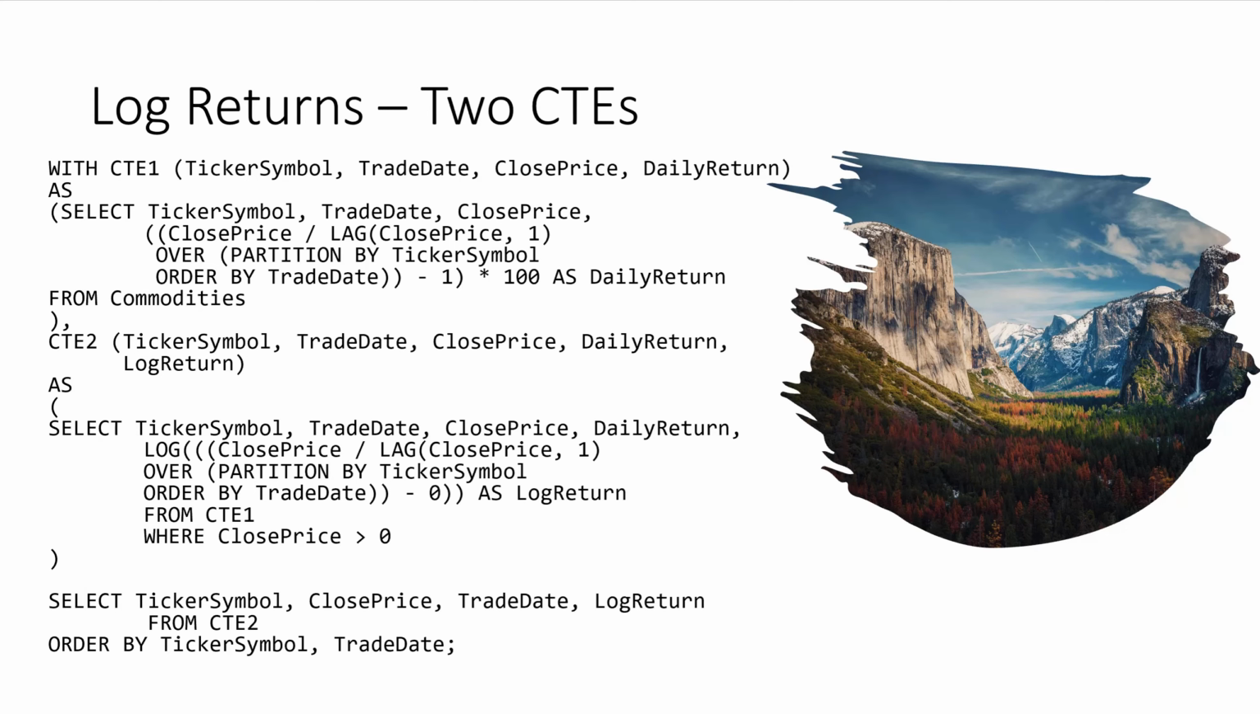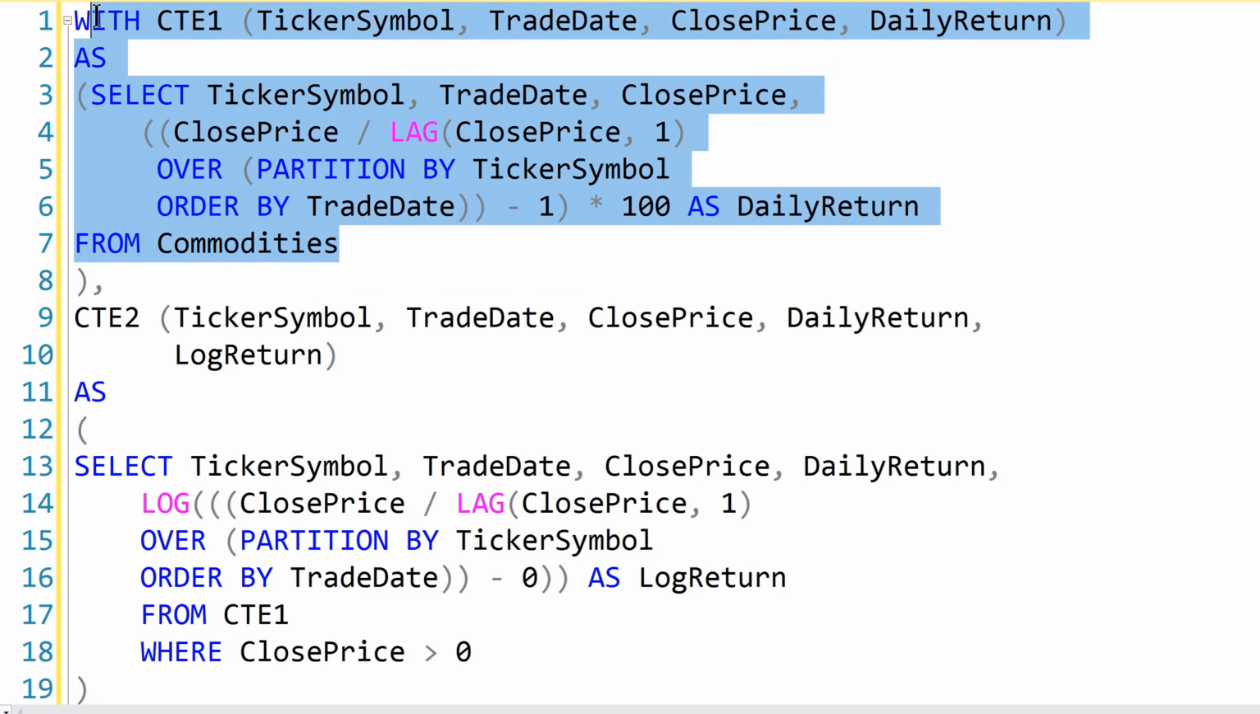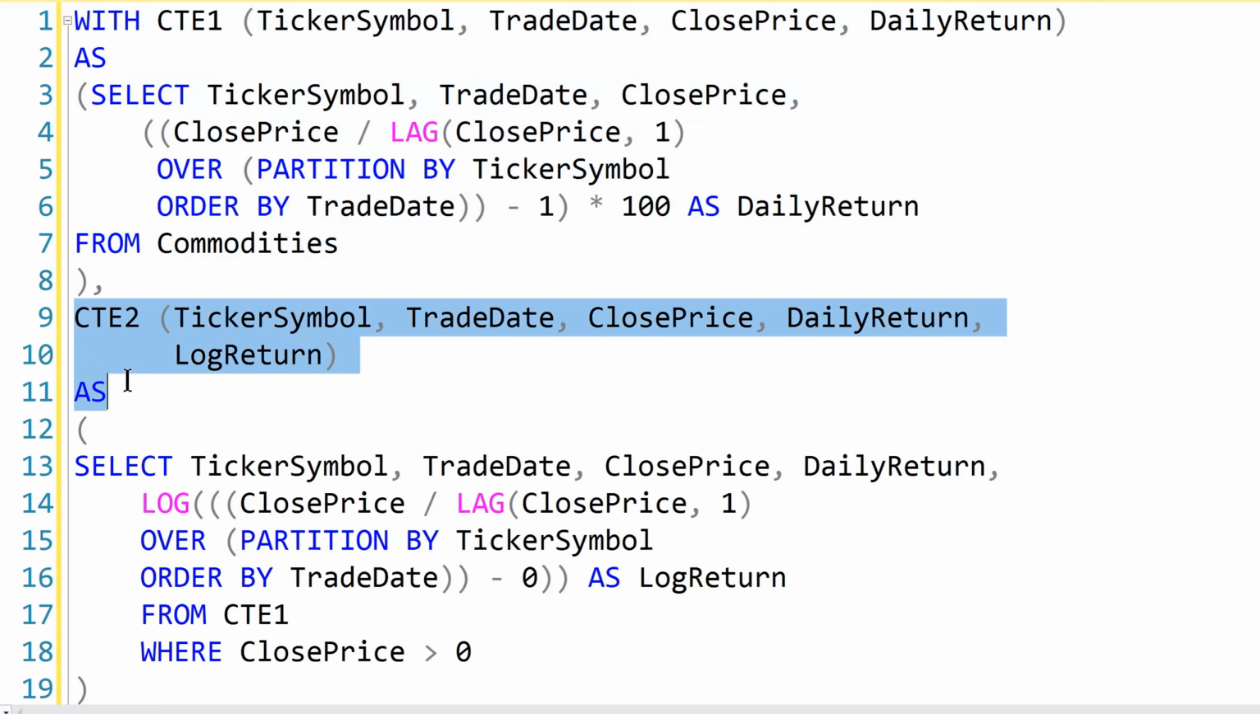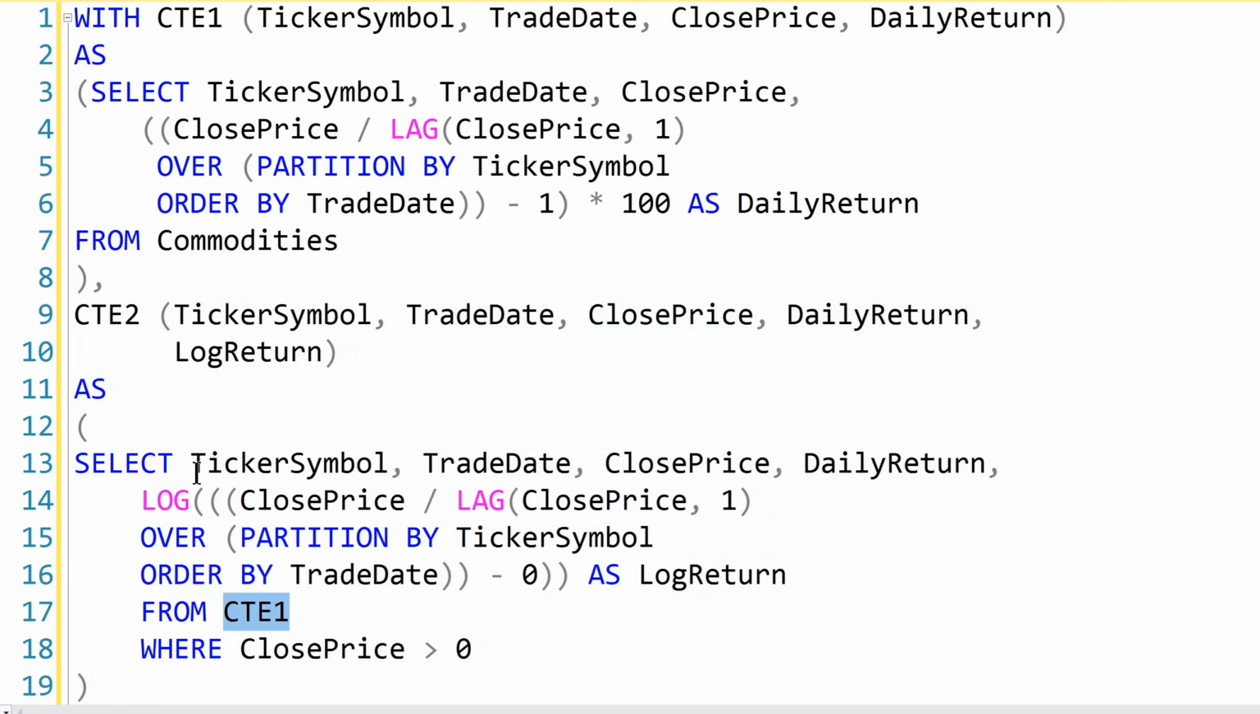So let's go look at that in SQL Server. Here is the calculation then to do log returns. So the first CTE returns a ticker symbol, trade date, close price, and the daily return we've seen before. The second CTE here takes those daily returns, and again it's from this CTE1, and it applies the log function.